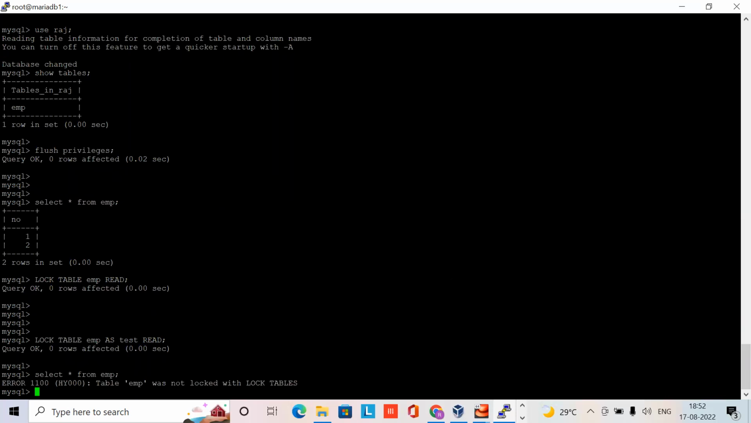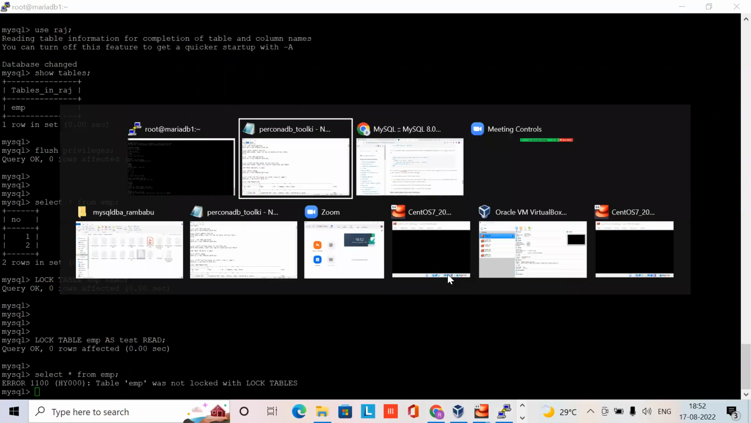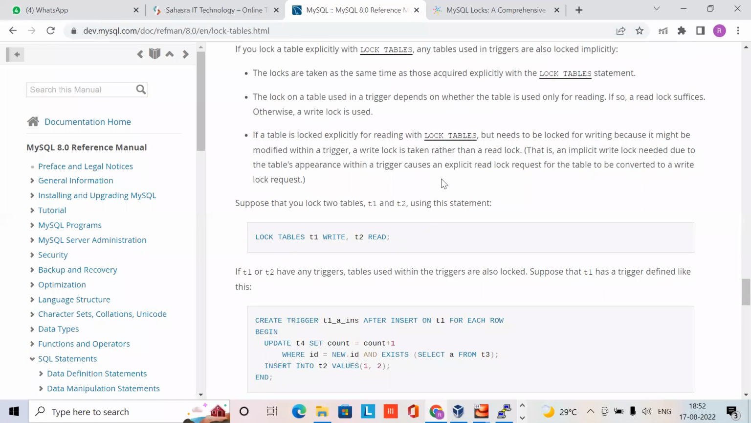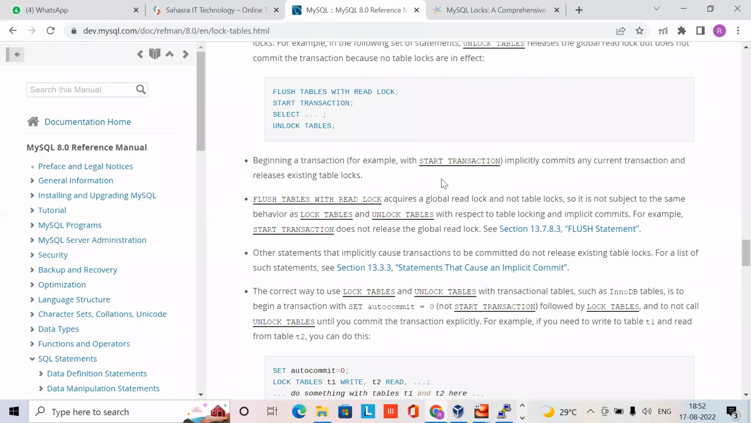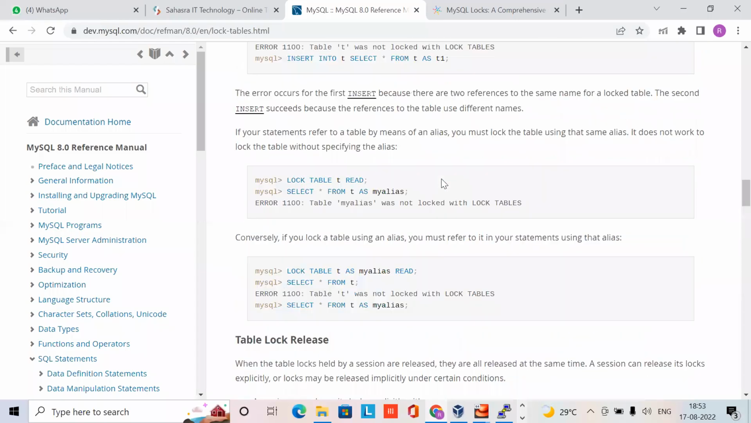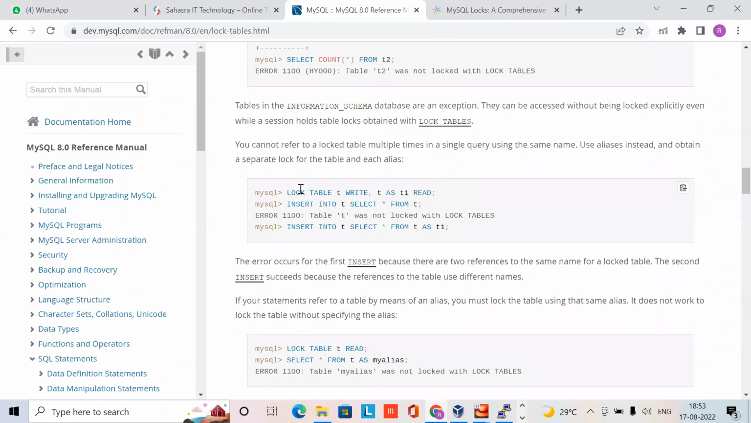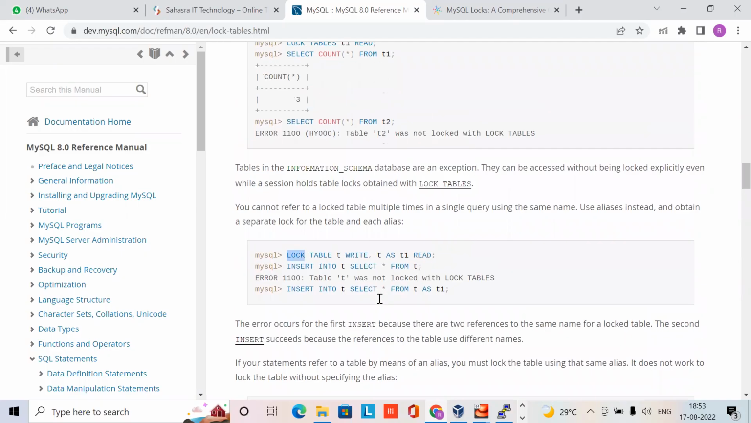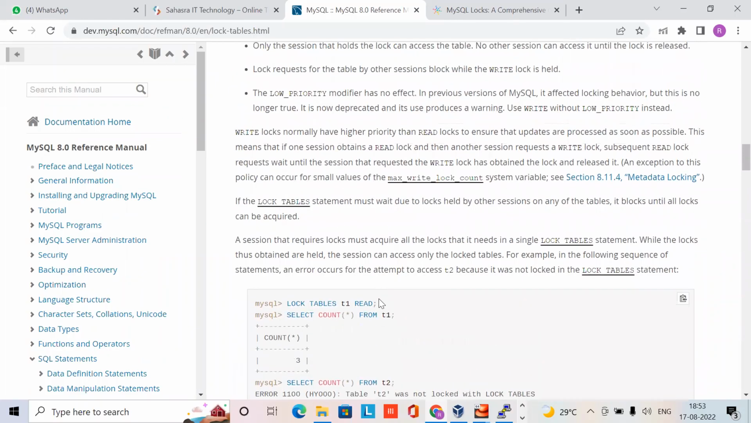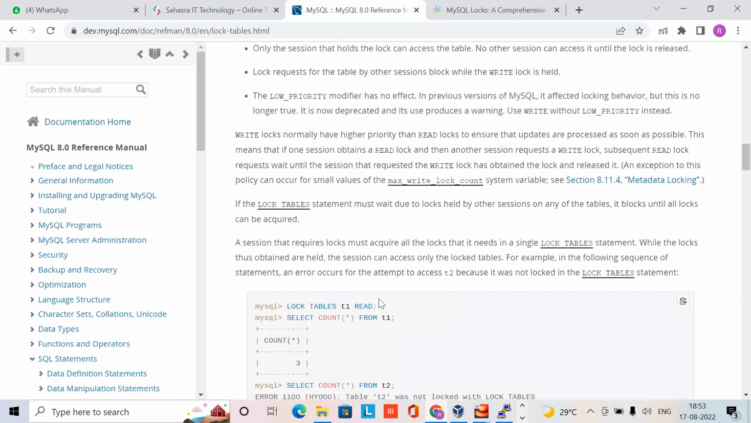Nonsense. Without alias names, it's actually not taking. See, normally this command should also be allowed. They've given two options. If you observe one thing here, scroll up a little bit. There are two options to lock. Normally I can lock the table directly, and at the same time I can also use the alias name.